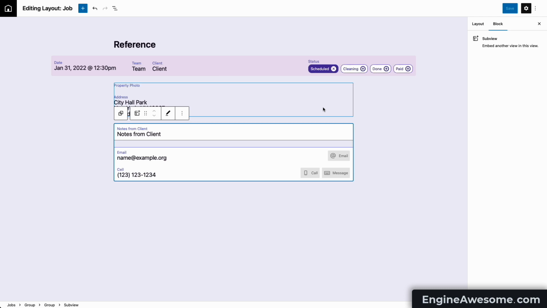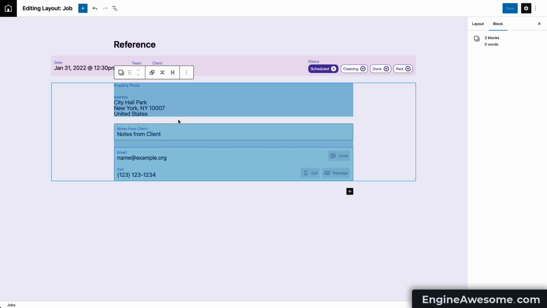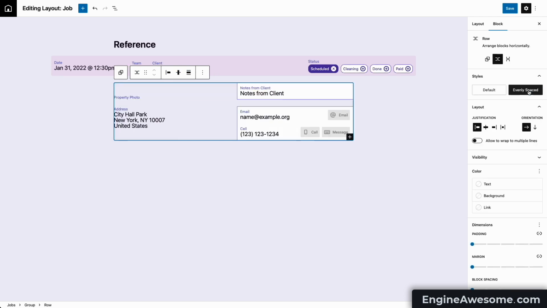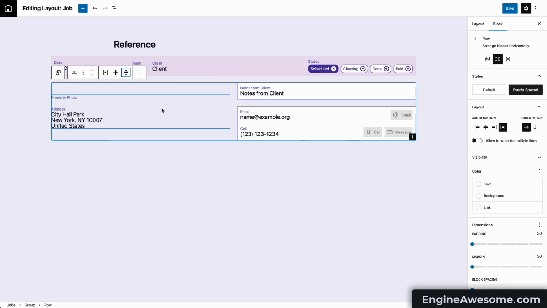Next, I want to put this into a 2-column layout again. So I'm going to take these 2 rows, put them all into their own row block. We're going to use the evenly spaced version. We're going to add the space between the 2 items, and we'll make this one stretch wide. Again, let's align our text up to the top and hit save.